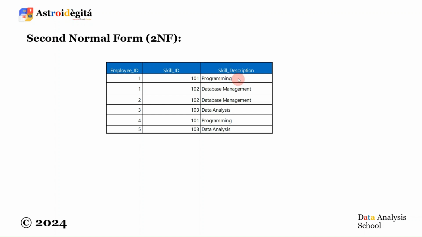So as it is, this skill description depends on the employee ID and the skill ID column as it is, which makes it not meet the second normal form rule, as each non-key column must depend on the entire primary key, not just one part of it. You may be wondering, what does fully functionally dependent mean?